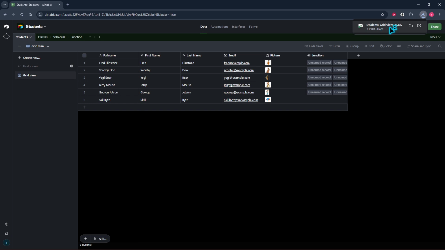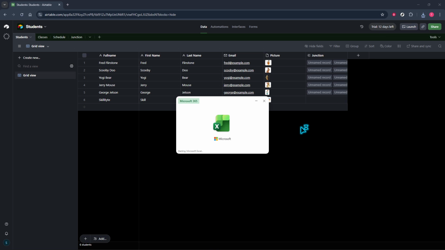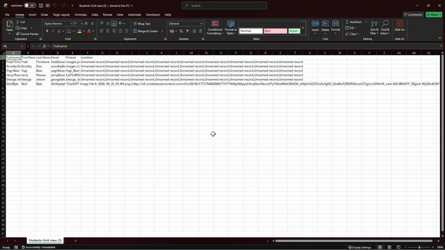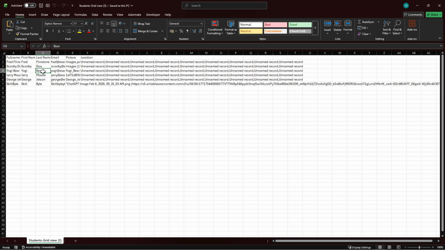Next, open the downloaded file in Microsoft Excel. You should see your Airtable fields mapped to columns and your records on separate rows. If you notice that everything appears in a single column, that usually means your regional settings are expecting a different delimiter. Reopening it with the correct delimiter settings in Excel will fix that.